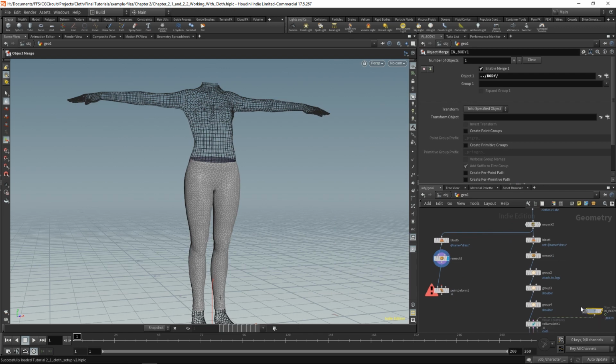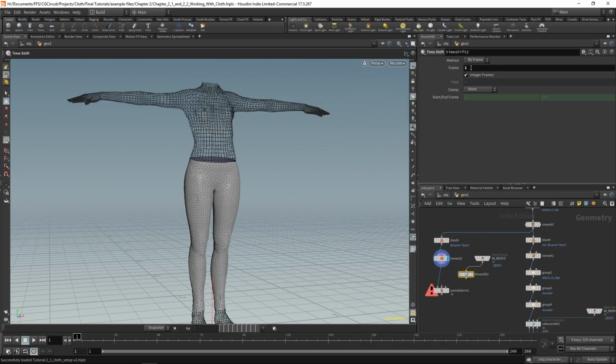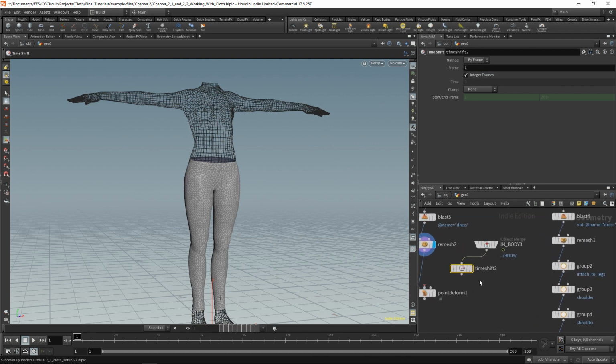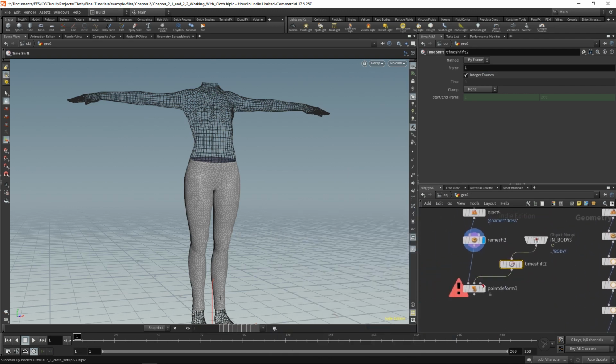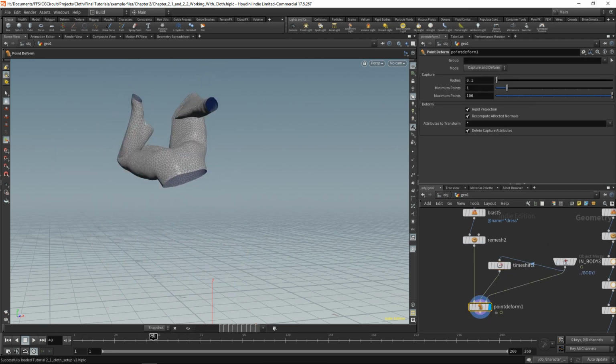I'm going to bring a copy of the body over as well and add a time shift. Hook that up to this and delete the expression, so leave it at frame 1. Make that the second input of the point to form and the third one the original body. So now we'll have the pants nicely deforming.